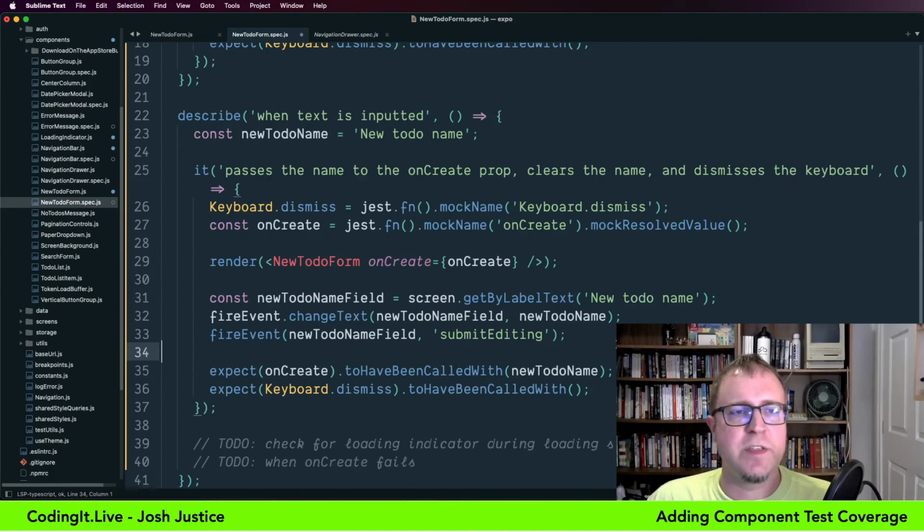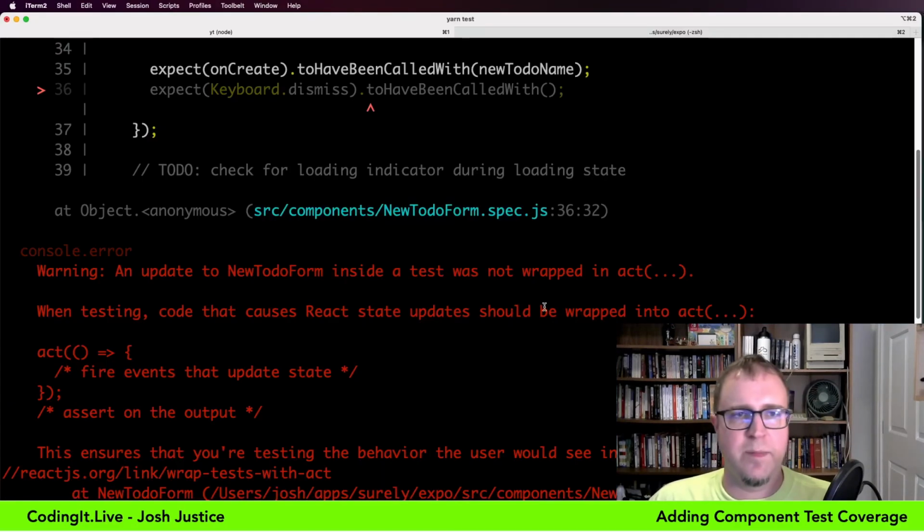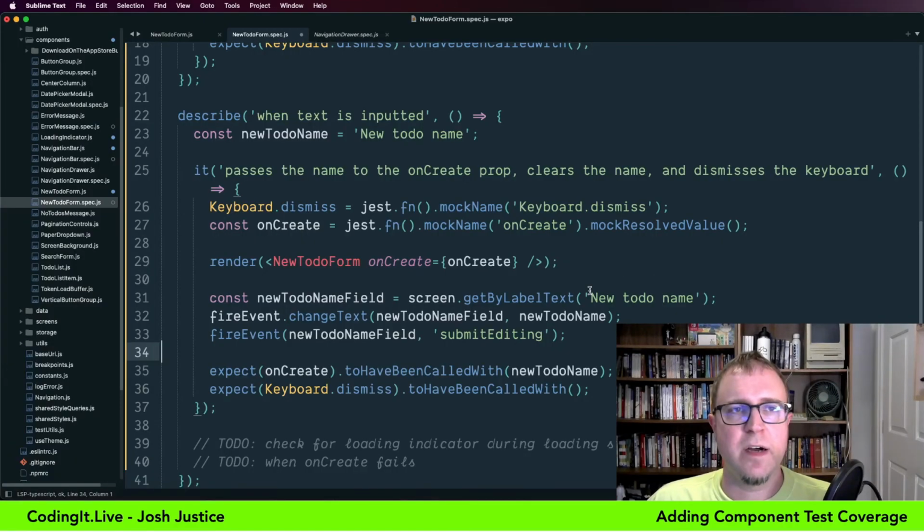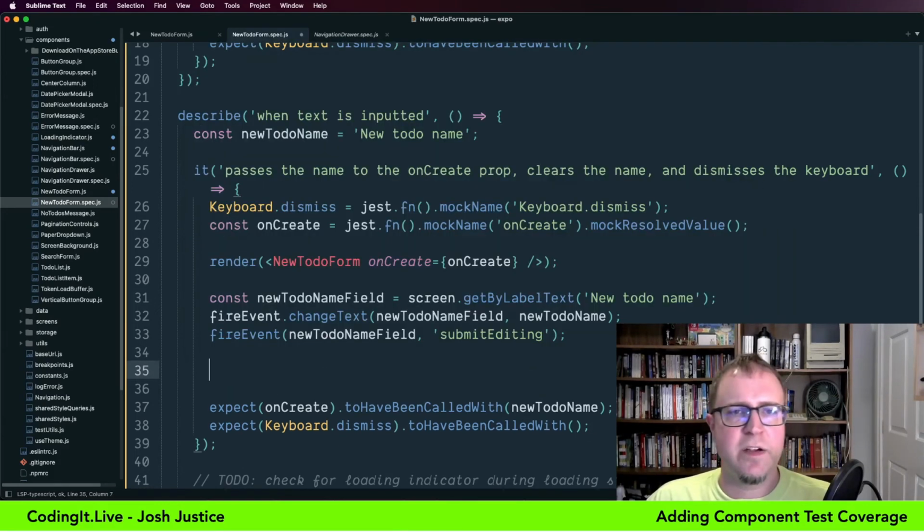But you actually want to, if you can, wait. The best way to resolve this, an update was not wrapped in act error or warning, is to wait for something to change on the screen. A, to make sure that you don't have things leaking and things changing incorrectly after you're done. And B, because it would be good to show feedback to the user about what's happening. So I think here I have a prop change. So I want to await. We need an async test here.